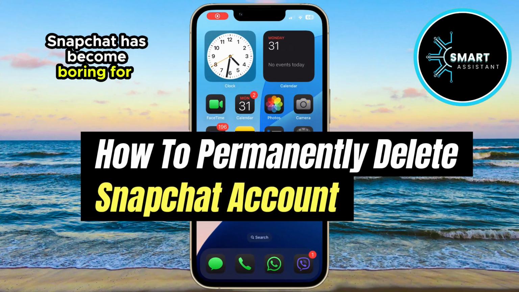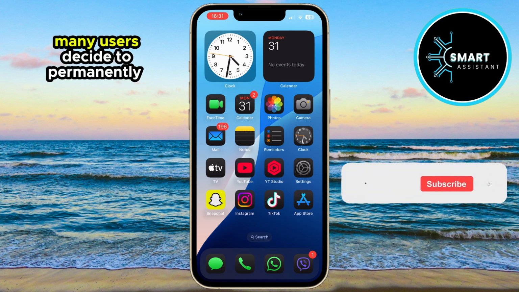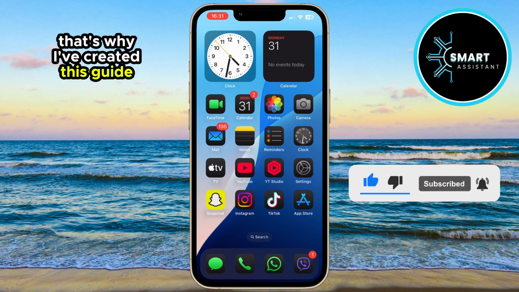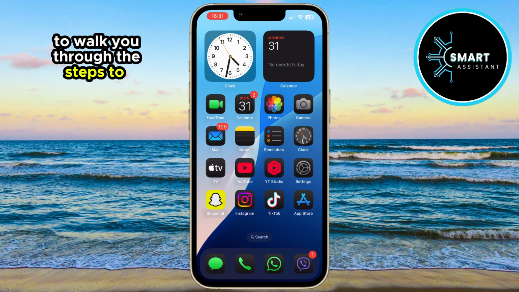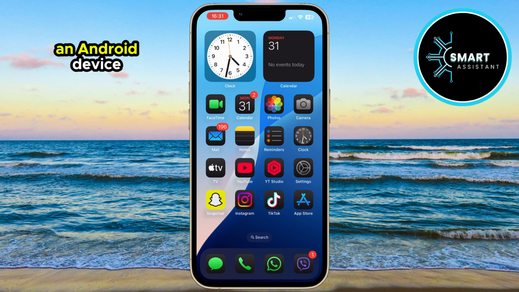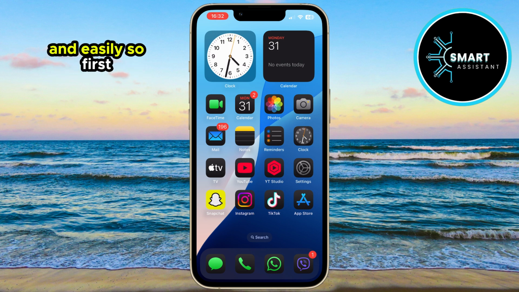Snapchat has become boring for you, or you simply want to delete your account for any reason. You're not alone. Many users decide to permanently delete Snapchat, but the process can be a bit confusing. That's why I've created this guide to walk you through the steps to remove your account forever. Whether you're using an iPhone or an Android device, this video will help you complete the process quickly and easily.